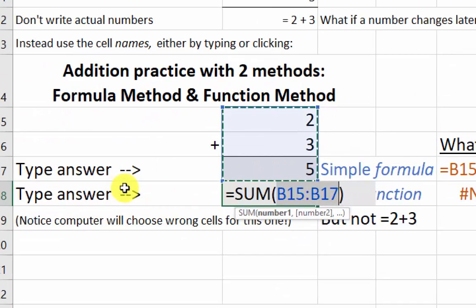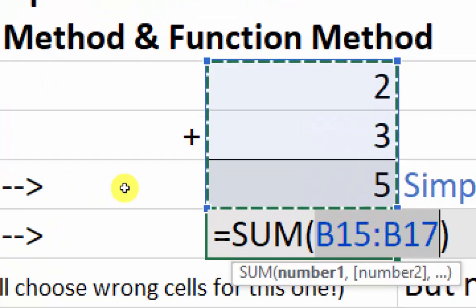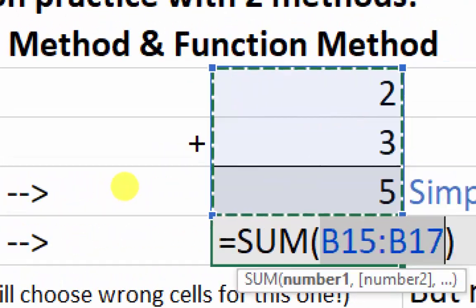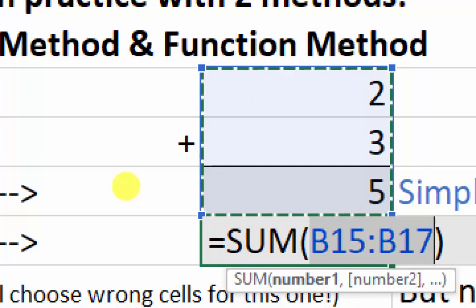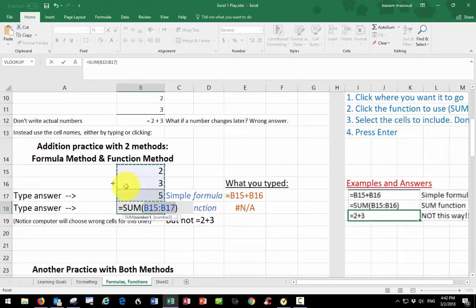Notice that the computer thinks I want to add B5, B15, B16, and B17. Do you see how it says that? Well, computers are stupid. I'm sorry. They only know what they can guess at, and they're wrong lots of times. So I'm going to select the cells I want to include, or at least eyeball it to be sure it's right, one or the other.